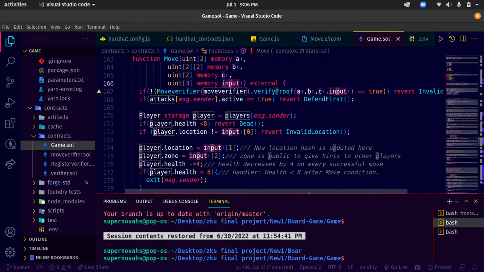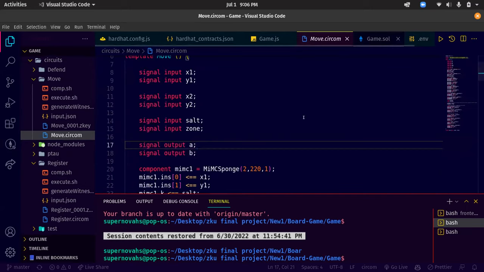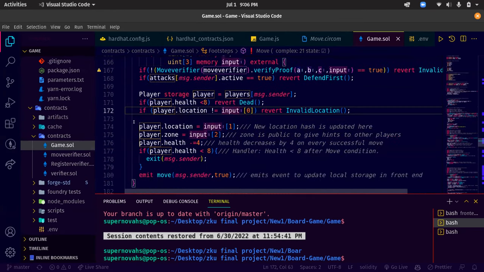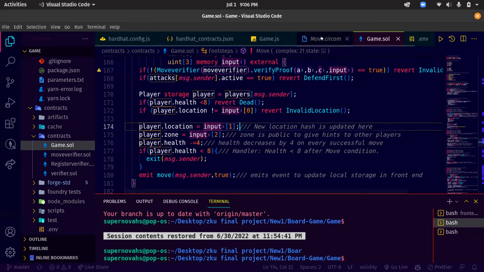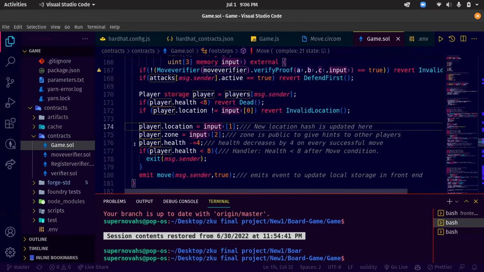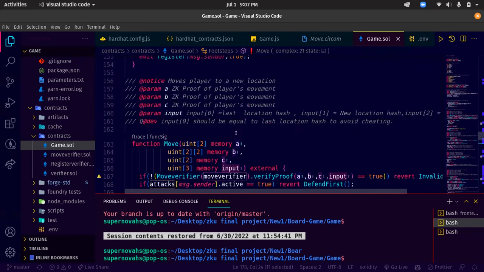The first element of the input array will be output A, that is this, the old location hash. So what I'm doing is I am checking that the player.location, which was saved previously, is equal to input 0. And if not, we will revert. So this means the user is cheating and he has entered the wrong coordinates of his previous location. And then if this passes, I will update his location to input 1. Input 1 is basically the new output B. This will be the new location. I will update this. And moving costs some health, it will reduce his health. And if the player's health is less than 8, we will just remove him from the game. So this is the move function.